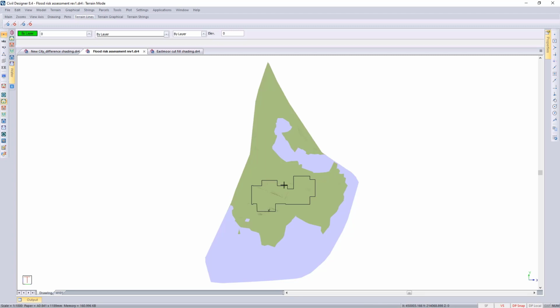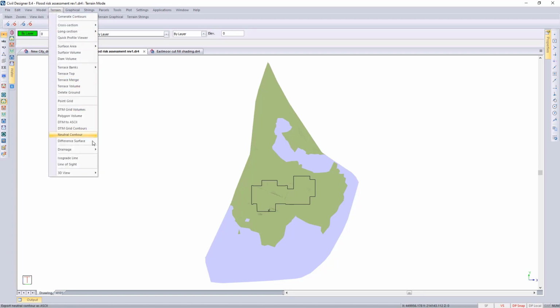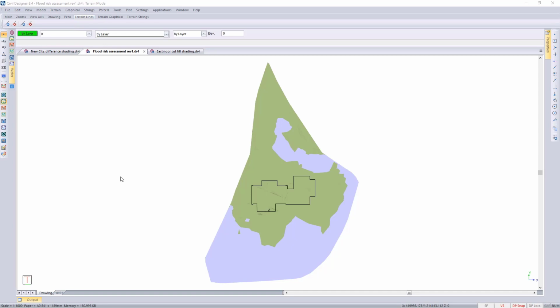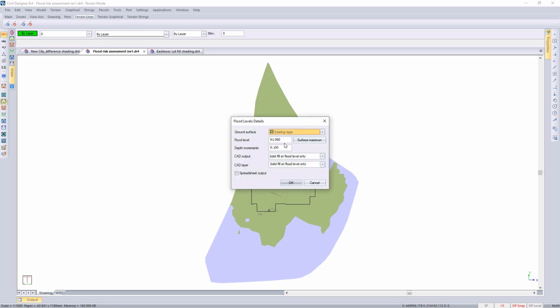And you can see we look okay there, but we still need to build in some sort of safety factor. I'm going to try 0.5 meter above the recorded flood level and see what that looks like. So if I run that flood levels, drainage flood levels again, and I'm adding 0.5 meter to the recorded flood level, so making that 61.56, and I'm sending it to that same CAD layer.